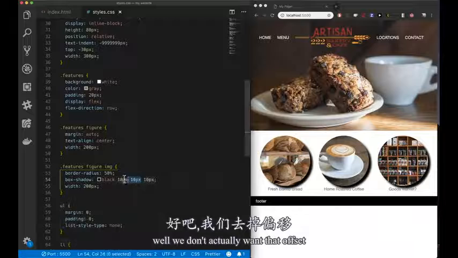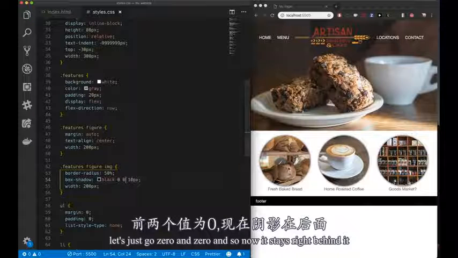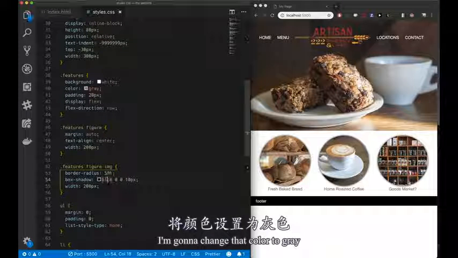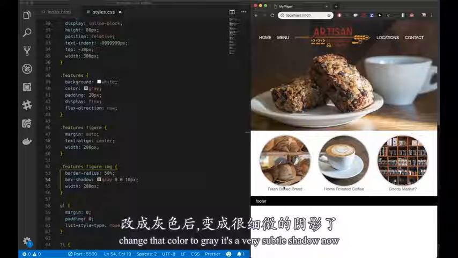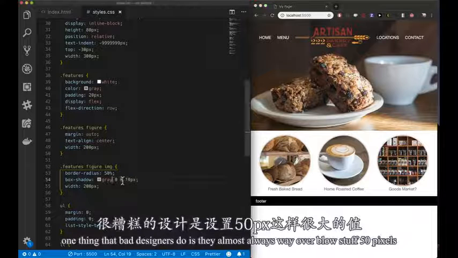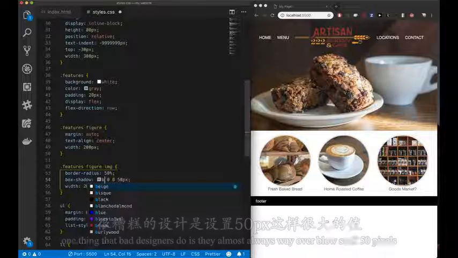Well, we don't actually want that offset. Let's just go 0 and 0. And so now it stays right behind it, and it's just got that lovely little 10 pixels of blur. I'm going to change that color to gray. It's a very subtle shadow now, but just enough to give it a little pop that we want. One thing that bad designers do is they almost always way overblow stuff, 50 pixels and black.